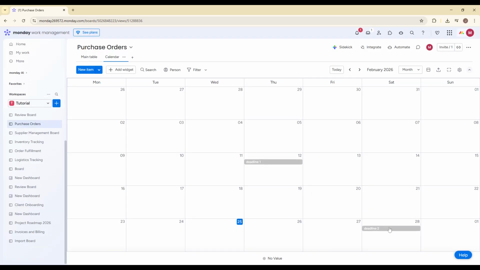Finally, you can share and collaborate using the calendar view. Since it's part of your board, anyone with access to the board can access the calendar. You can also use automations to trigger notifications when dates change, when deadlines arrive, or when tasks are overdue. This helps your entire team stay aligned and informed without constant manual updates.